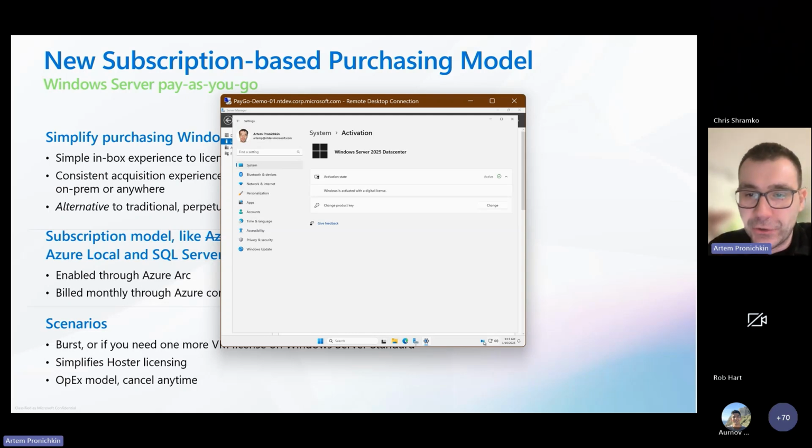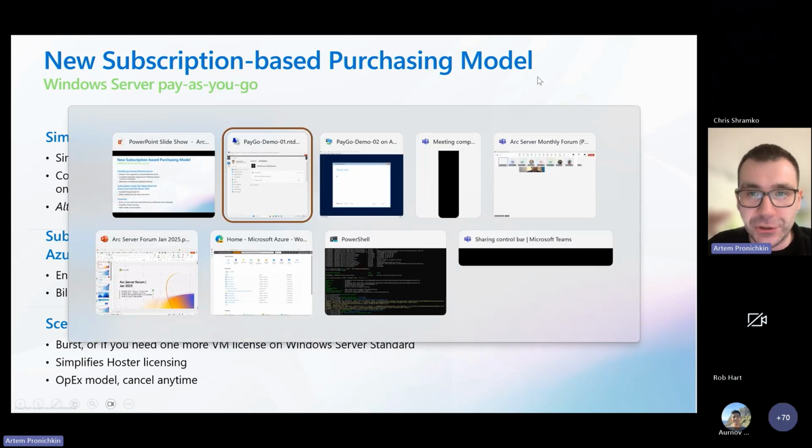So yes, you connect to Azure Arc through this installation. And I think in the next session, we have a brief demo about how exactly you connect to Azure Arc. But this is how it works. You install, you connect to Azure Arc, you say you want to pay-as-you-go, and boom, Windows is activated. And now you can manage it on Azure Portal.